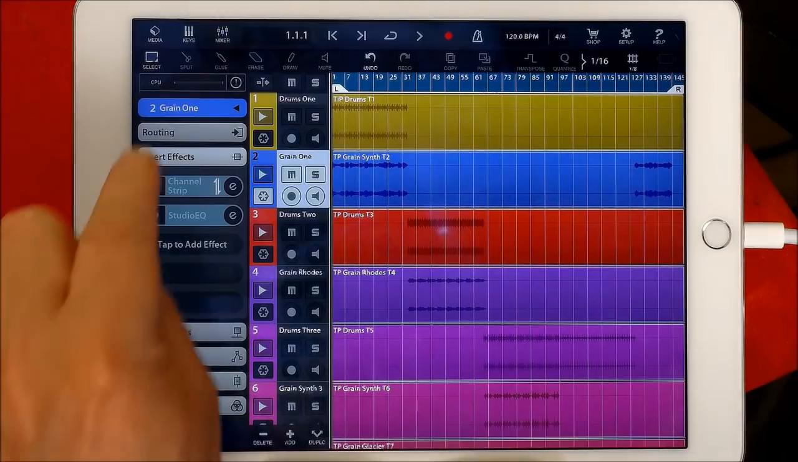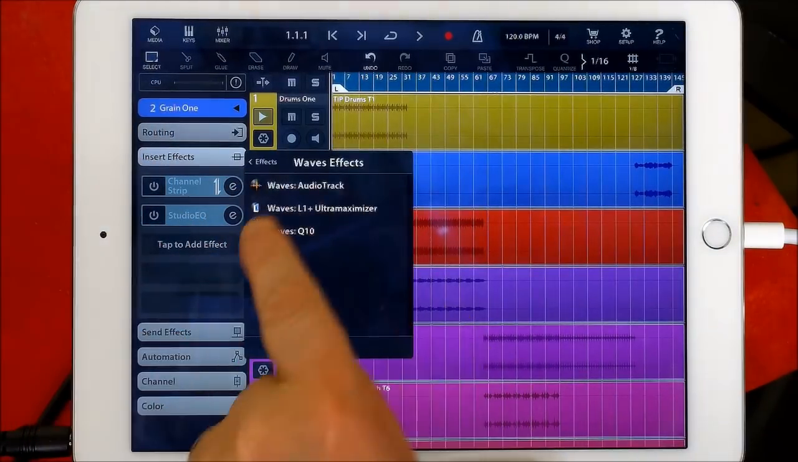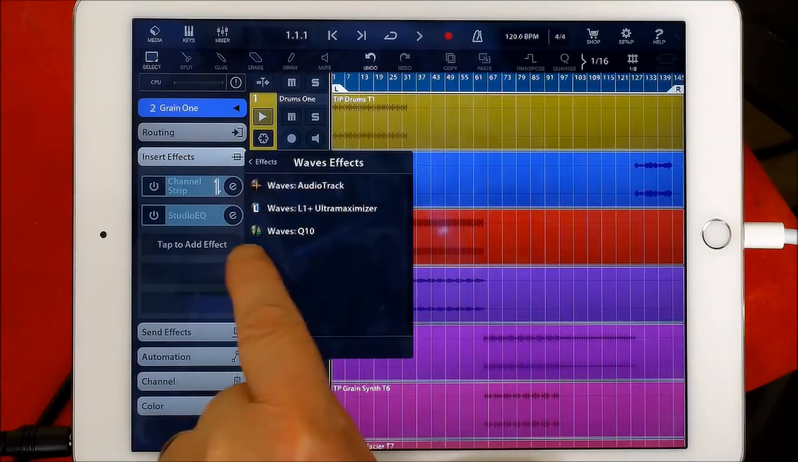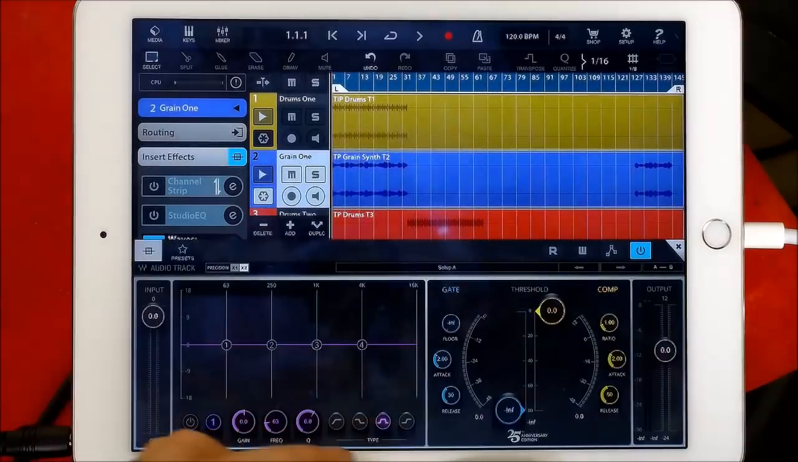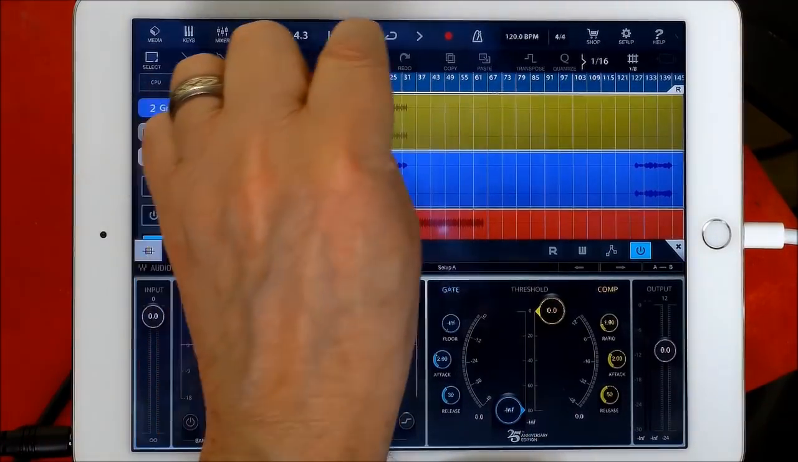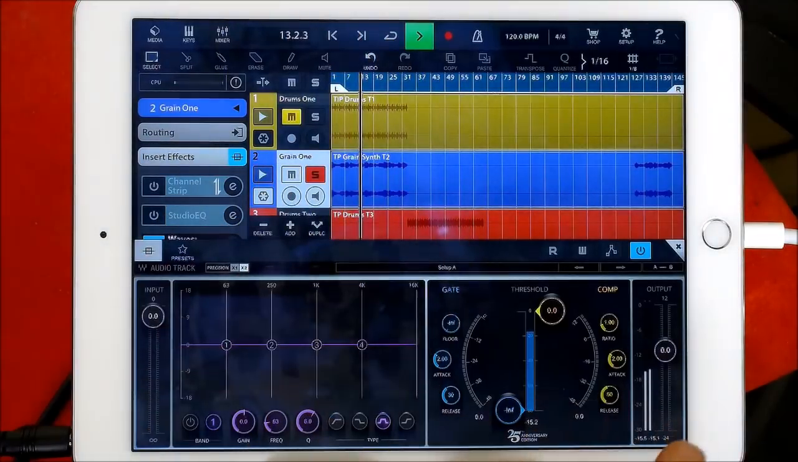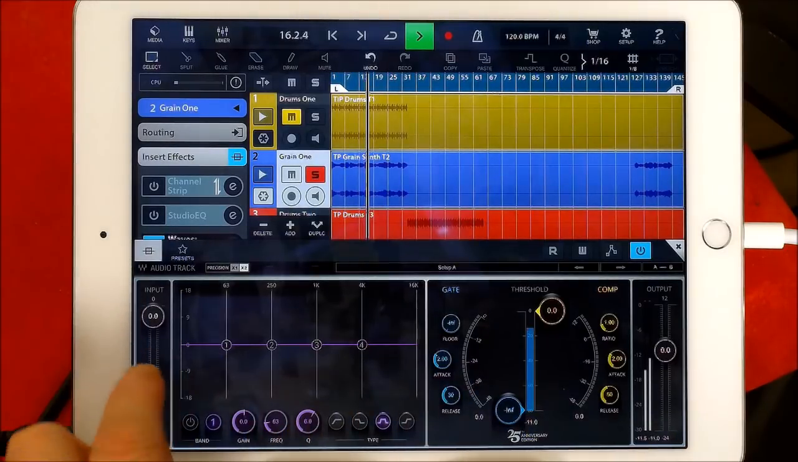So let's see, number 2 here, now you can see, like I said, you have the Ultra Maximizer and the Waves Q10 EQ. We'll do the Q10 EQ in another video. We're going to stick with audio track for this one, and we're going to solo this. So let's apply an effect. Well, let's have a listen to the EQs.